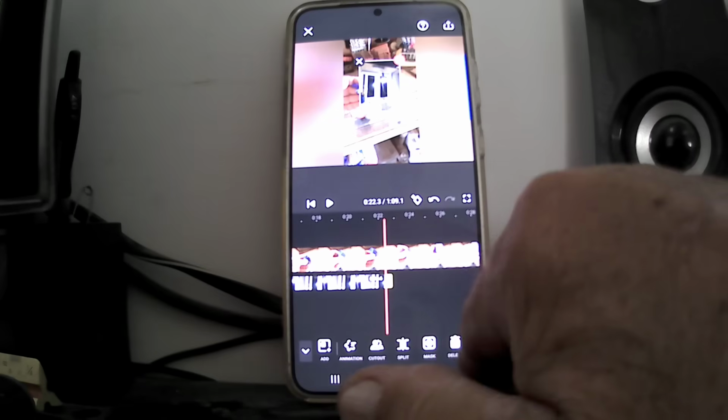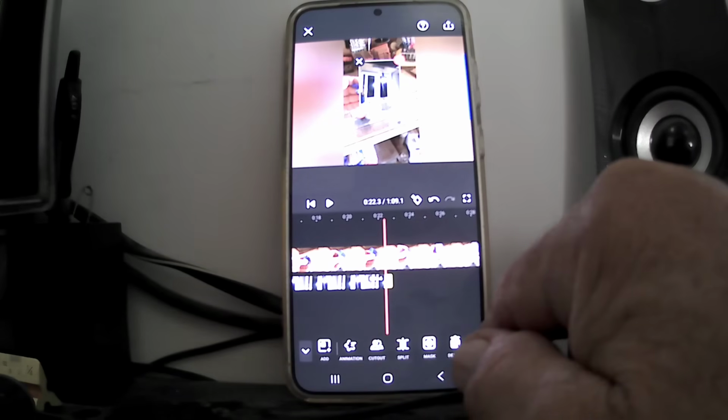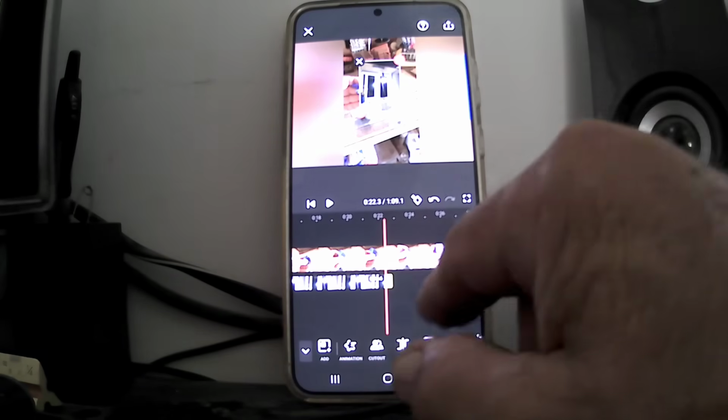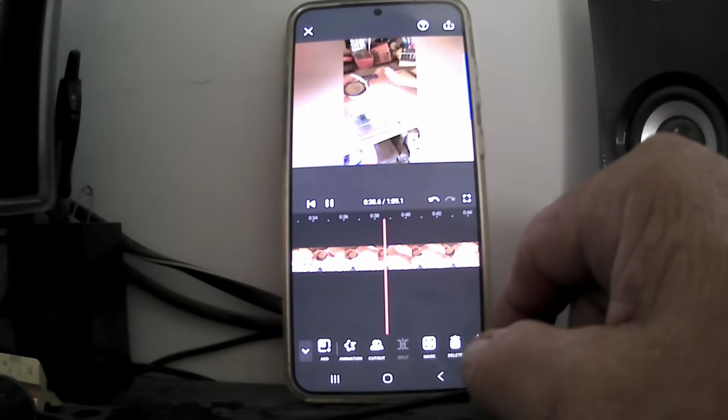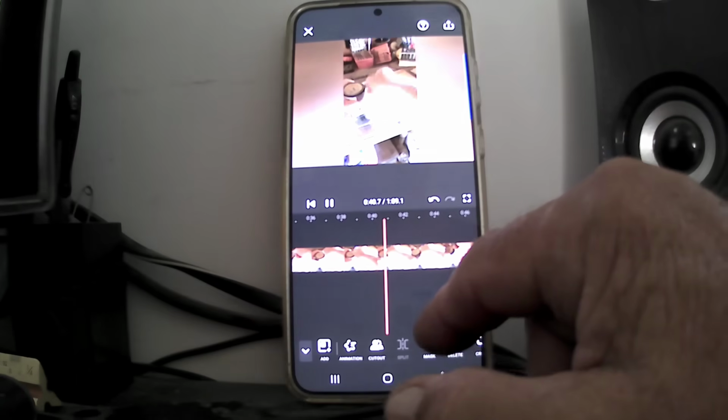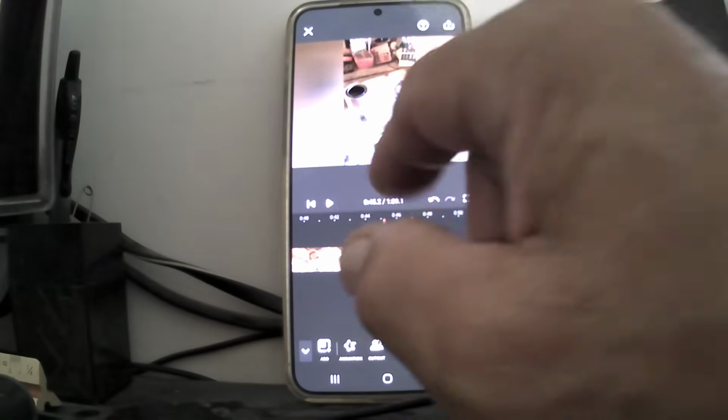Then you got all these other options you can play with down here. All right, so we're done with that. So let's go back to play here, and we're going to go to the next thing. Now let's say we want to stop it here, and we want to put some text in here to say what was going on.